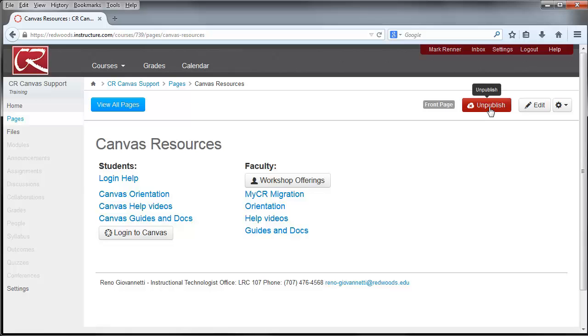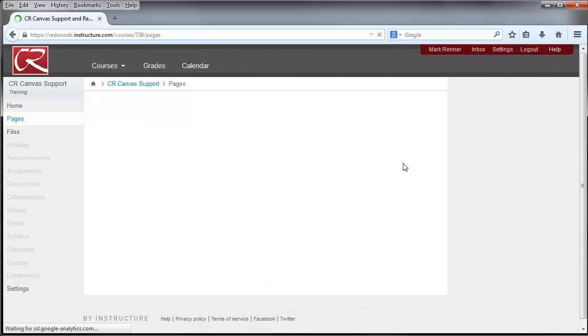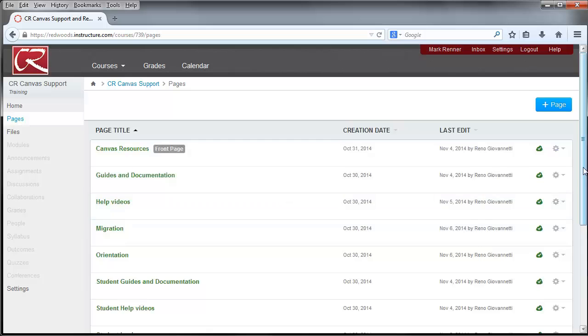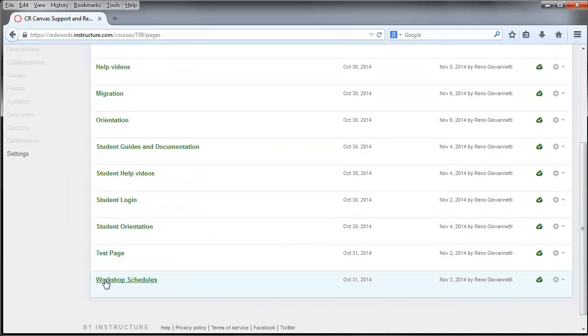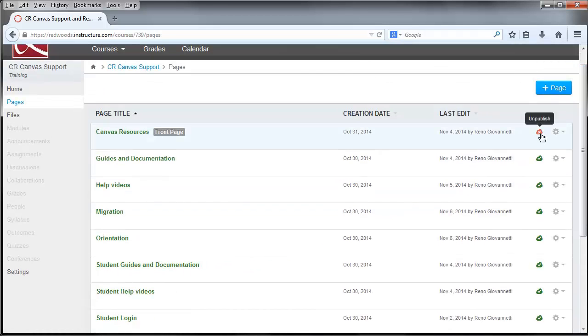But by clicking on it, we could unpublish, so this page itself becomes invisible, unpublished, even though the entire site is published. When we view all pages that Reno has put in here, notice that all of these pages appear in a solid green. The green cloud checkmark logo in this column means that this component, for example, this page called Canvas Resources, which is currently the front page, that's the page that's displayed when you load this site. All of these pages are published.